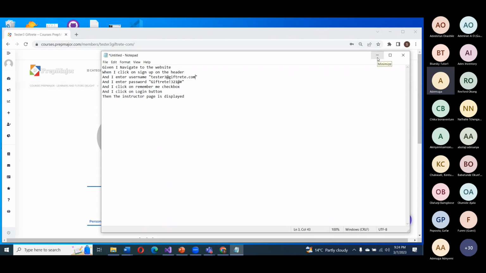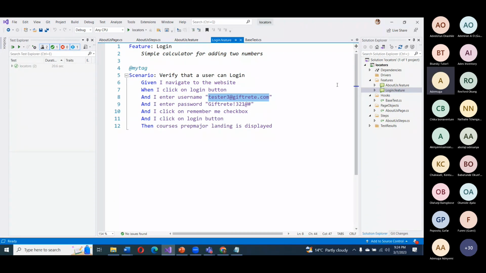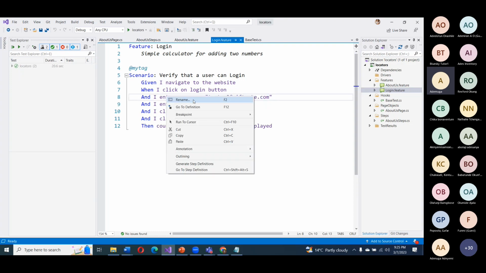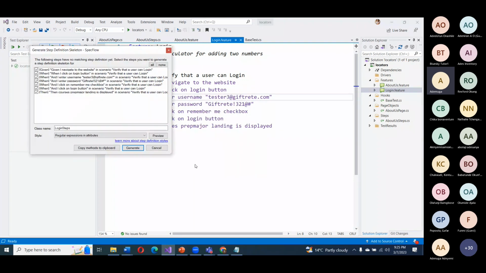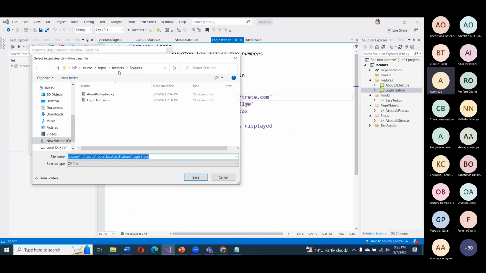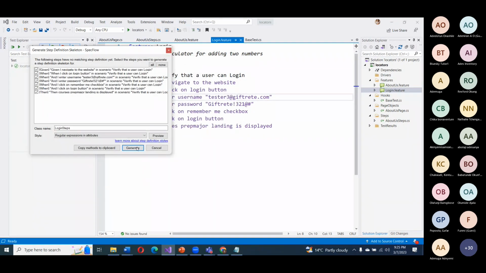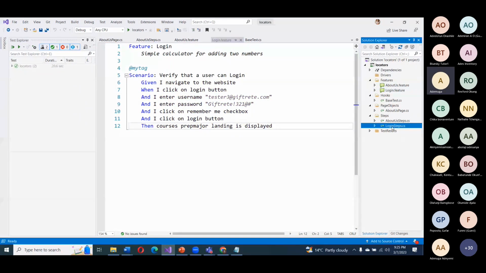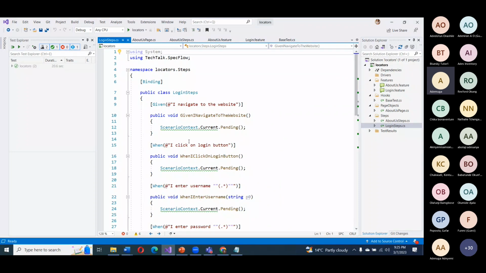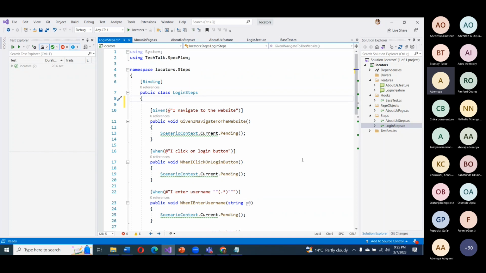Okay, so good. I think what we have here is what I have here. And I also want to believe that you guys have been taught step definitions. So we just need to move forward on that. So then we generate our step definition. Okay, so we have our step definition here, and I also want to believe that everything has been taken care of.